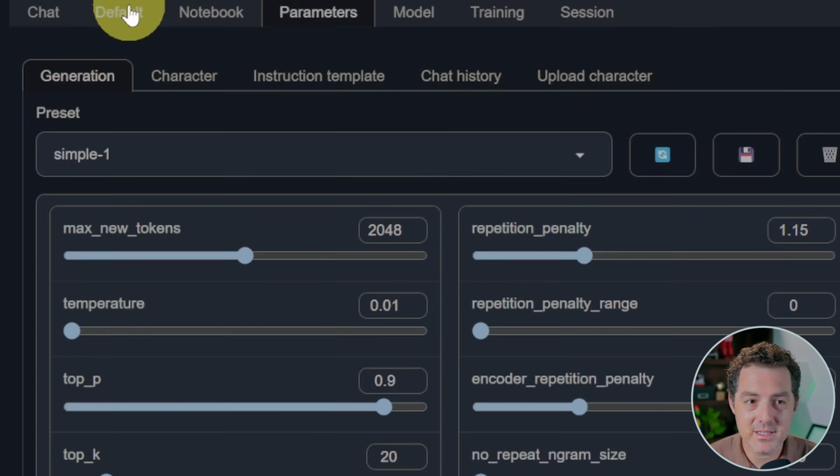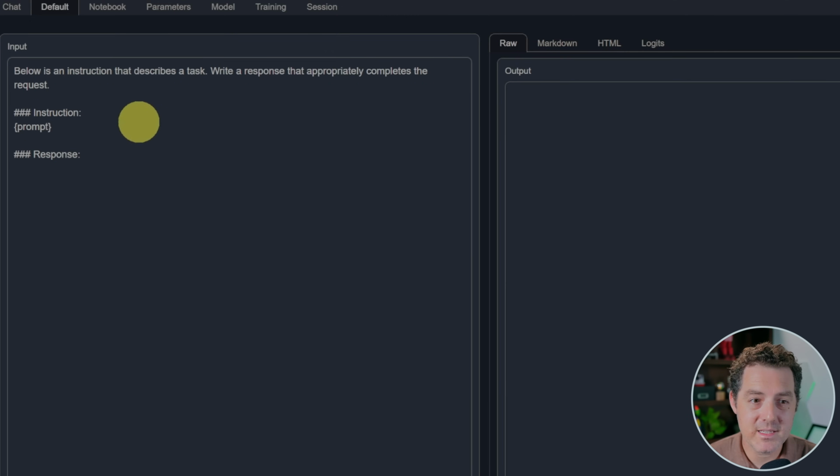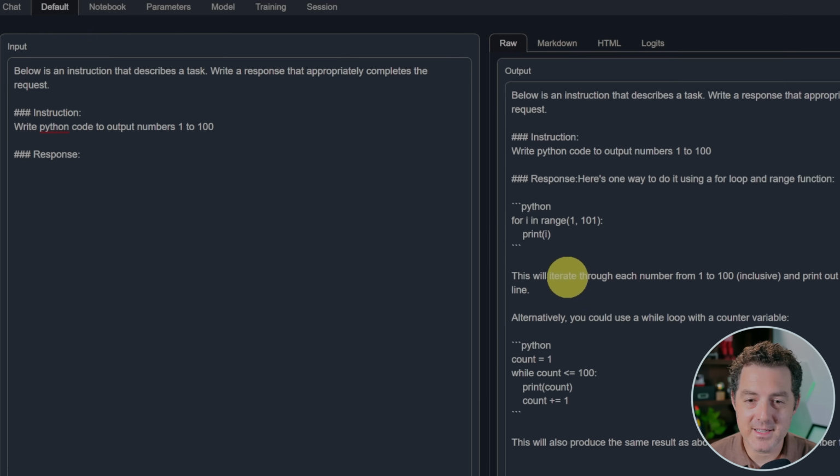Then switch over to the default tab and we're going to be using this prompt template. Below is an instruction that describes a task. Write a response that appropriately completes the request. And here we're going to put our prompt and then that's it. We're done. So let's test it out once. Write Python code to output numbers 1 to 100. All right, it's done. So there, it gave me 2 examples and these both work.